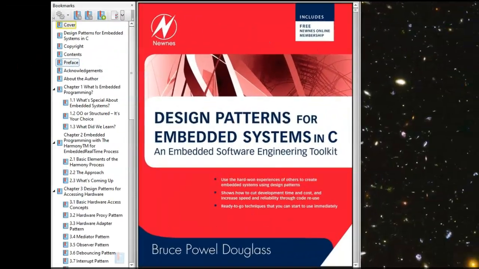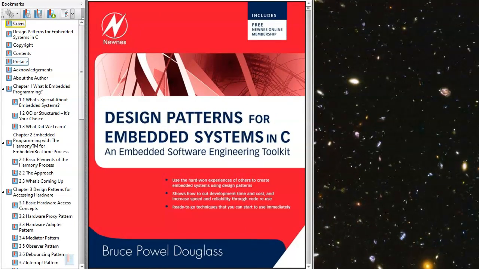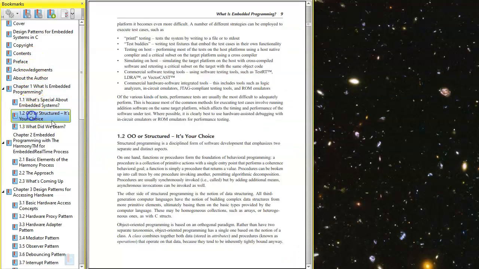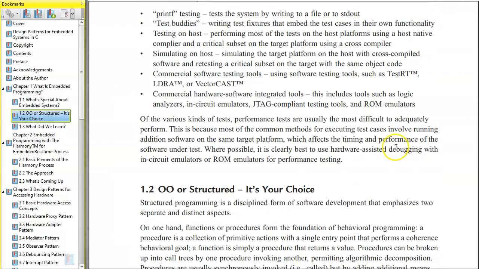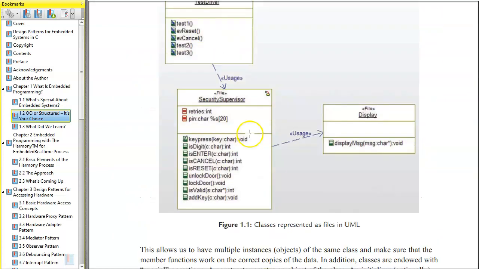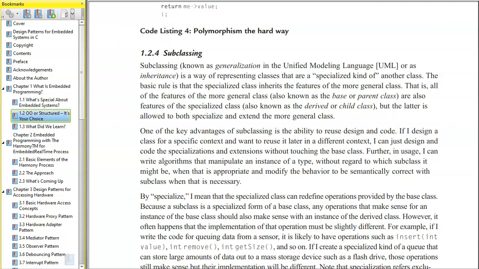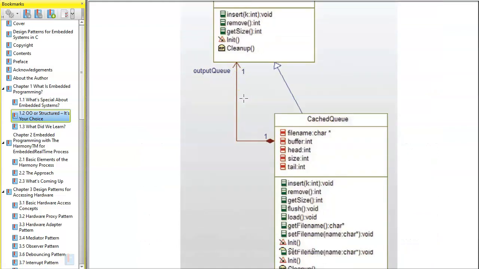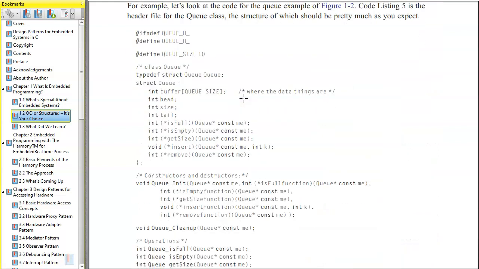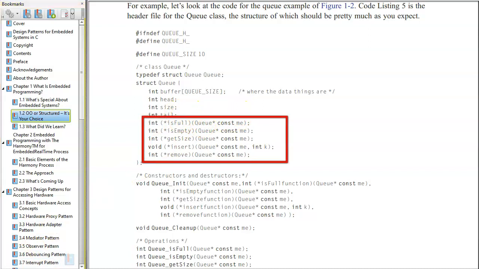An example book that presents this implementation method is Design Patterns for Embedded Systems in C by Bruce Powell Douglass. You can find there the whole chapter on object-oriented programming and specifically its C implementation. The author discusses classes, objects, polymorphism and virtual functions, subclasses, and other aspects. There is also specific C code where you can clearly recognize the VTable embedded directly in the attribute structure.